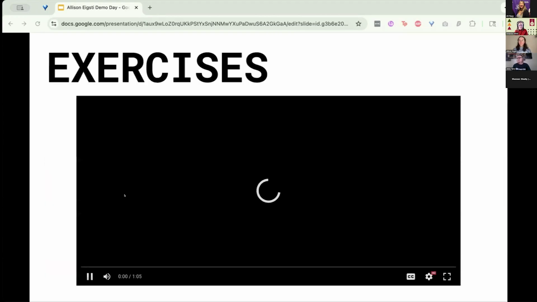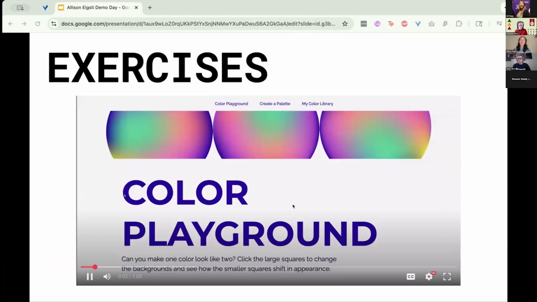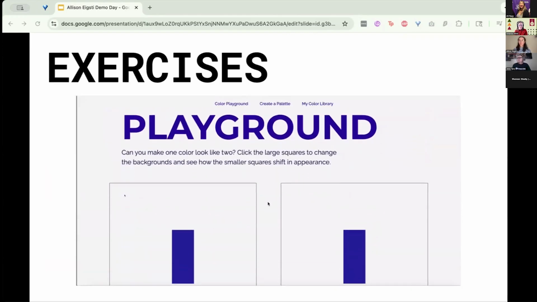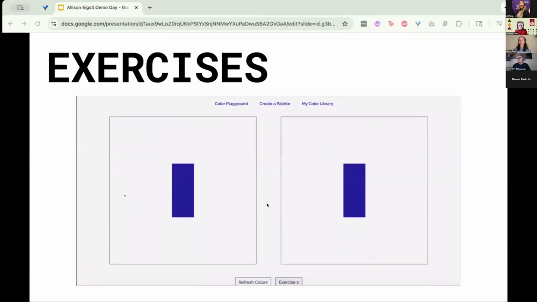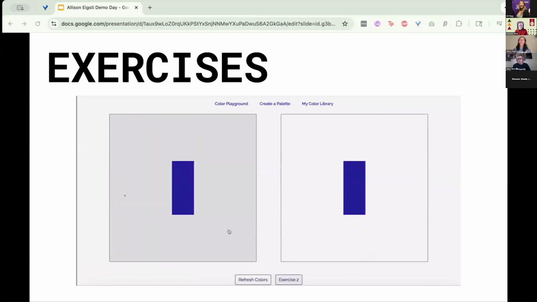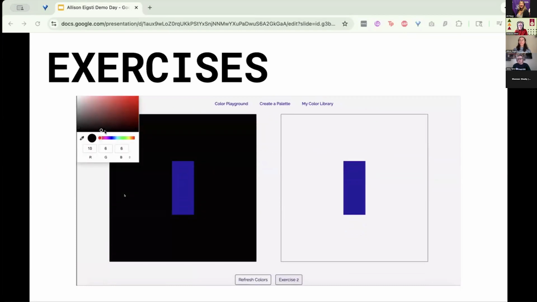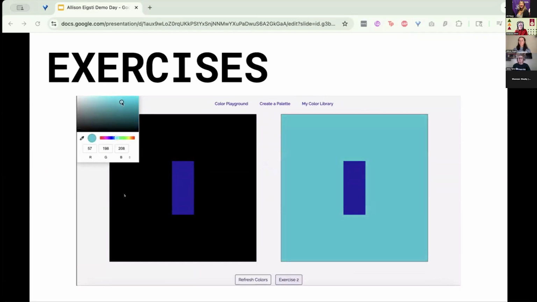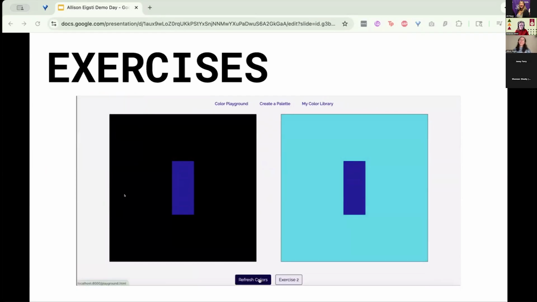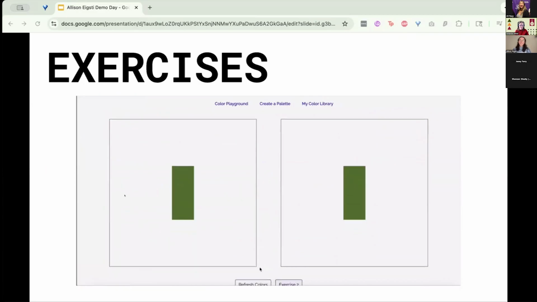So here is a quick demonstration of the two exercises I decided to include. The first one is a challenge to make one color look like two colors. So when the page is loaded, a random color is generated for the two smaller squares, and the user can change the background of the two larger squares in order to try to make the two purples in this example look like different shades of purple. You can also refresh colors if you want to repeat the exercise.